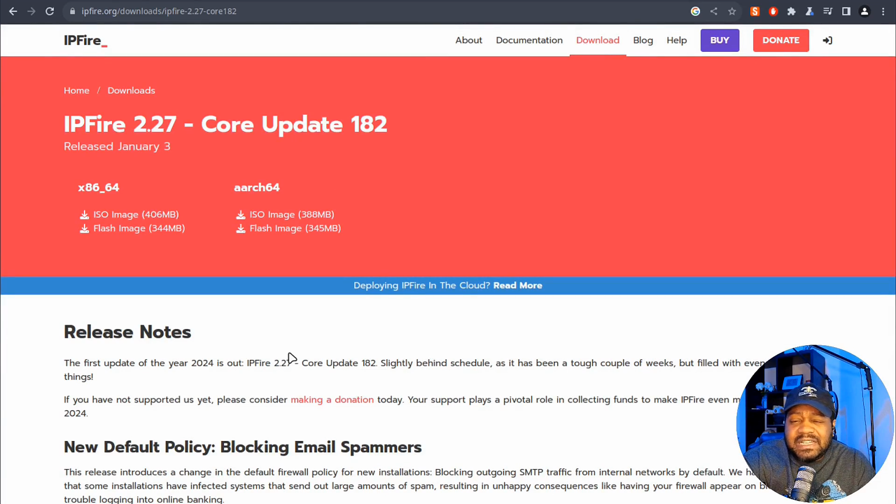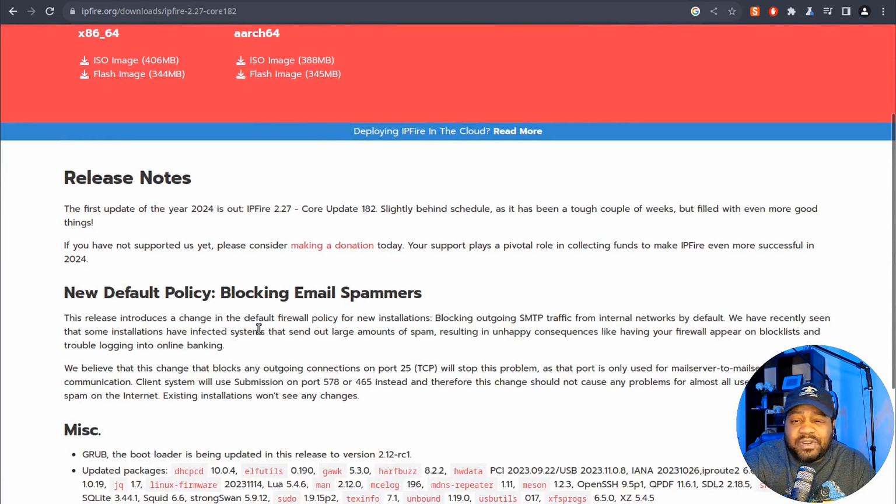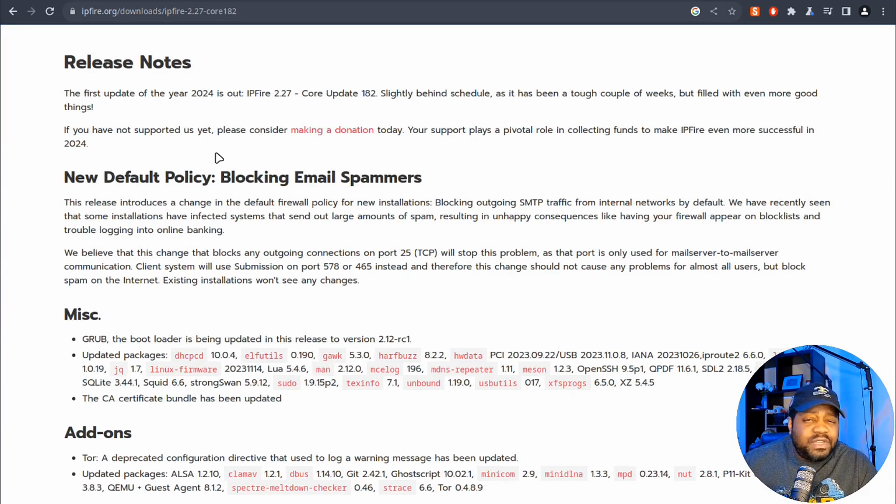And one thing that they added to this is an email spammer blocker. This is something that they did. They created a default policy for blocking email spamming. And with all your devices running through this firewall, you can prevent a lot of spam on your network using IPFire. So if you're looking to protect your home network or fortify your business infrastructure, then IPFire has got you covered with its high performance capabilities. And so let's hop over to my virtual machine. I'll walk you guys through how to get it set up and installed.